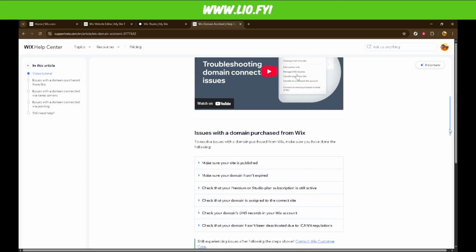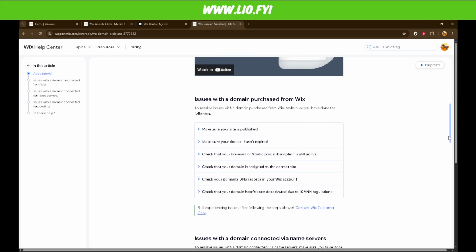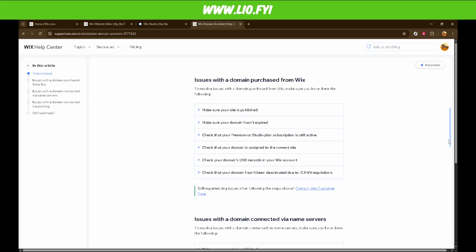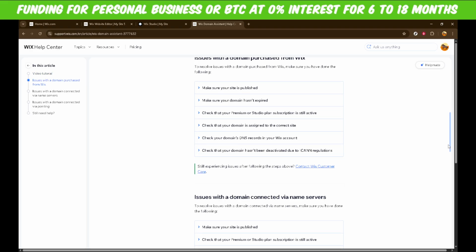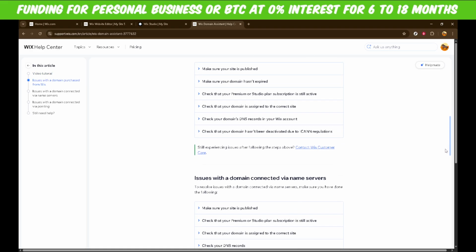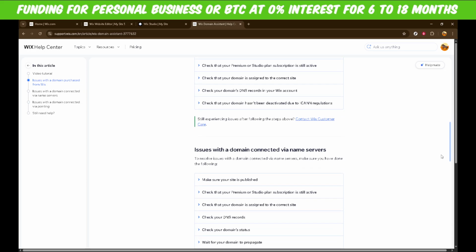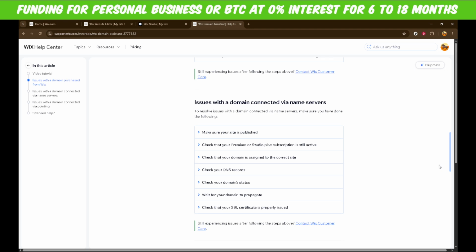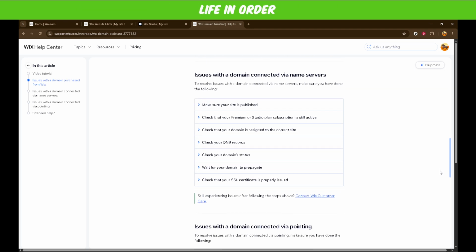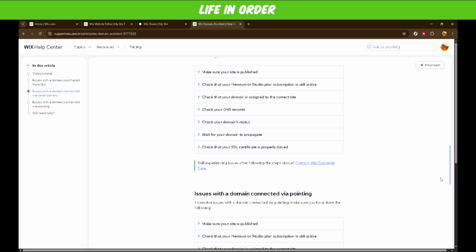Once you're equipped with the knowledge from the resources and tutorial, move on to identifying issues specific to your domain, particularly if it was purchased directly from Wix. At times, there might be specifics related to your purchase that are affecting domain connection. The Wix support articles provide insights into these particular issues, giving you an idea of potential areas to focus on when troubleshooting.